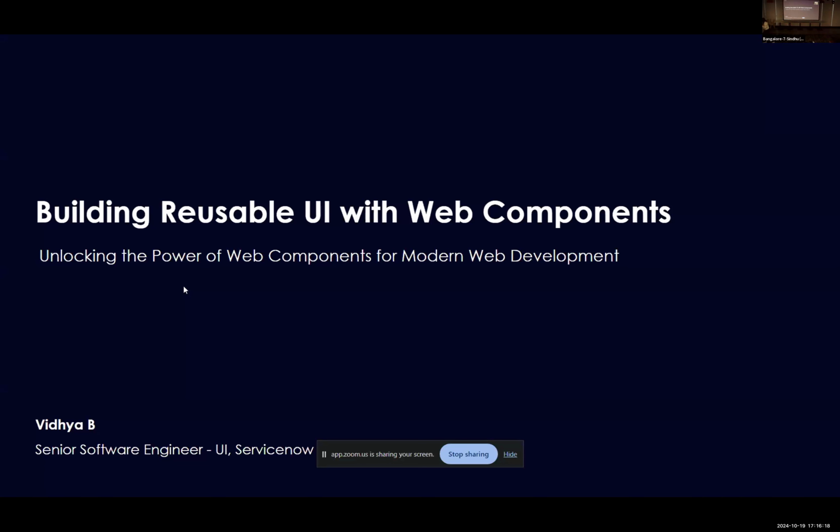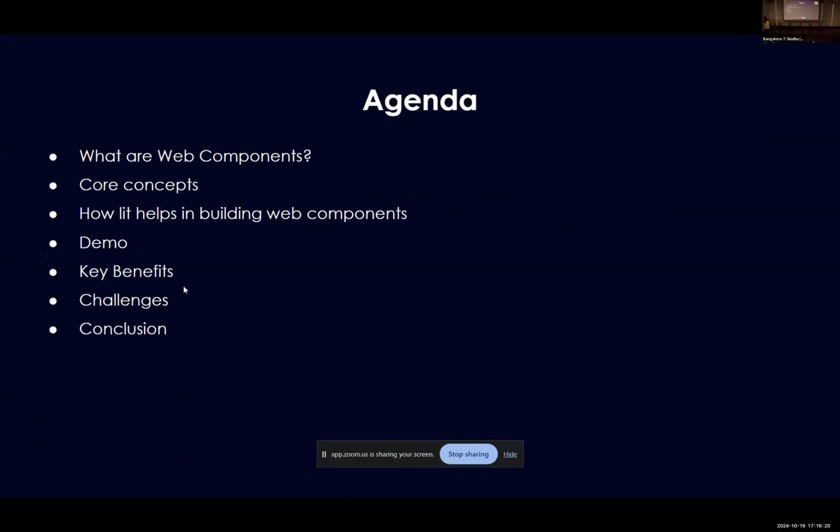Let me go to the agenda. First, I'll cover what a web component is and what the core concepts of web components are. I'll also tell you about Lit, which helps to build your web component project. It's a base for web components. I'll also show you a demo covering all the core concepts, and I will tell you the benefits and challenges.